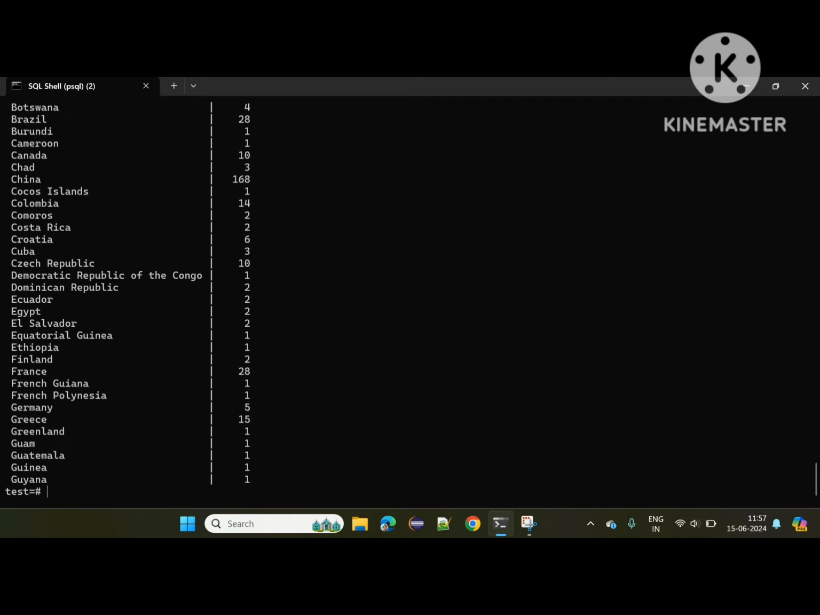So very simple and very powerful, because sometimes you want to get statistics out of your database, and this is how you use the GROUP BY keyword.